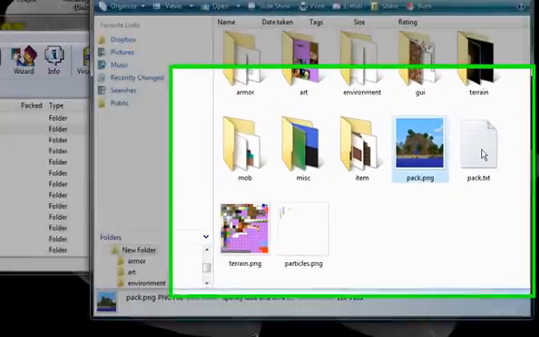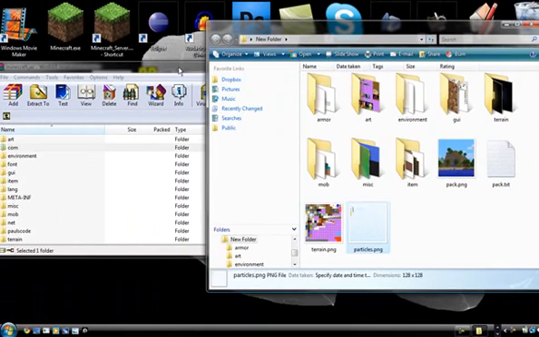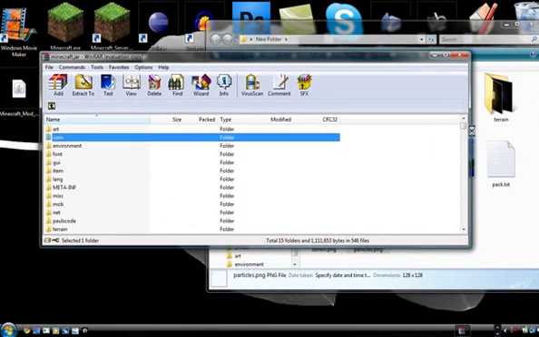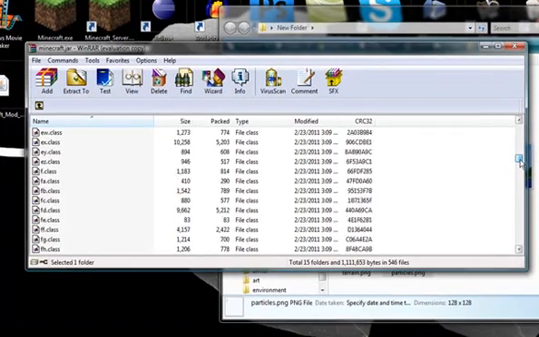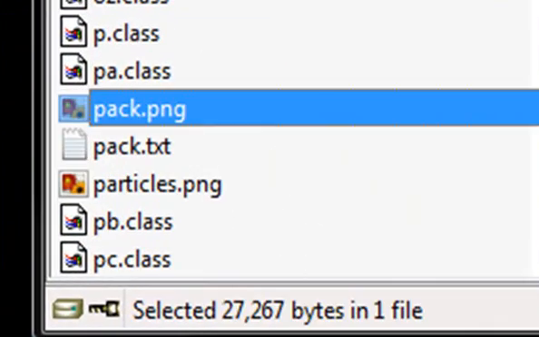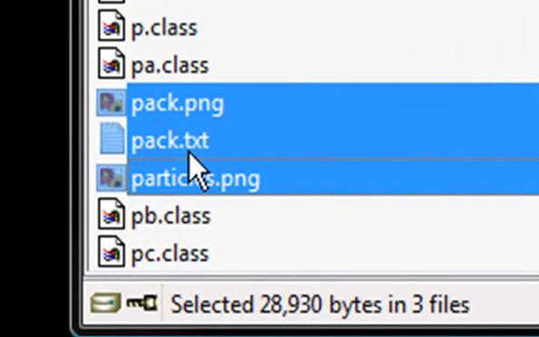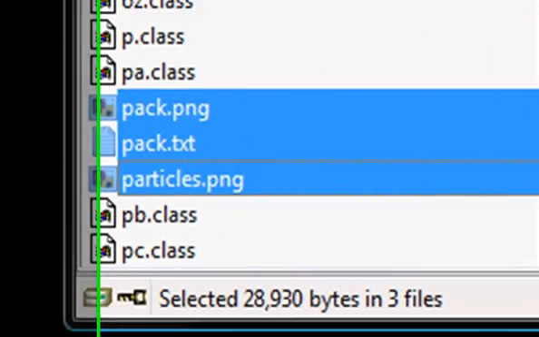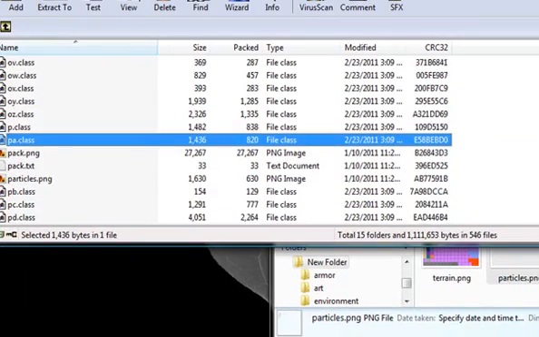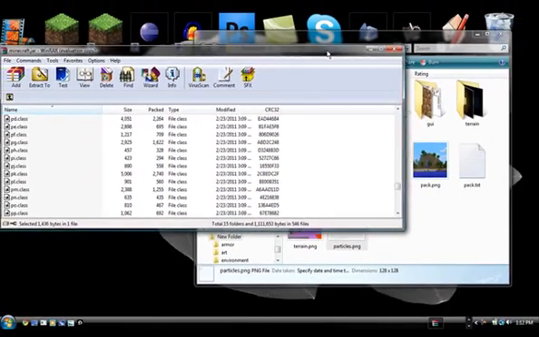So the pack.png, pack.txt, terrain.png, and particles.png, those are all in between all these class files. So let me try to find one. You need to scroll down, try to find it. For instance, here are three. They're just in there. They're not in any folder. So you can shift click the bottom one after you click the top one, and then you can just drag all these in here. And then there's terrain.png, which is somewhere down there. So I'm not going to go into too much detail about that.